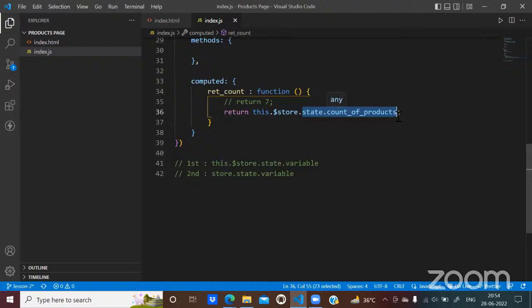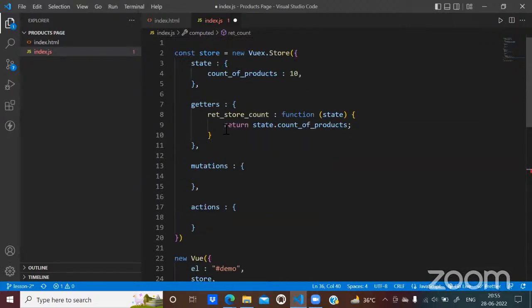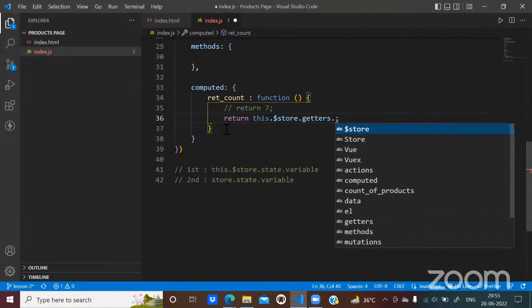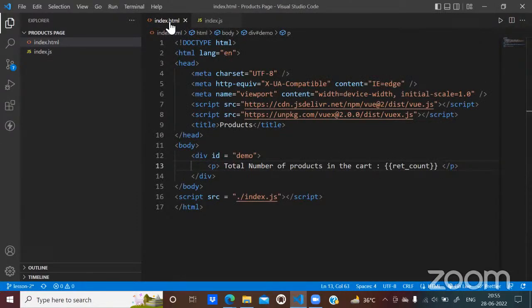So how should I replace it? Of course, I need to replace this state dot count of products. What should I write here? This dot store variable would remain the same. You will write here getters dot, and the property name is return store count. So do you think we should be able to get what we want?